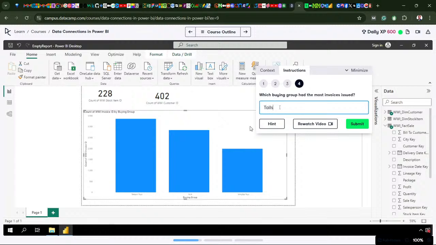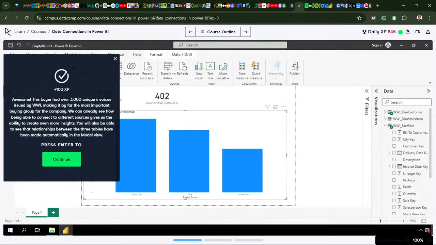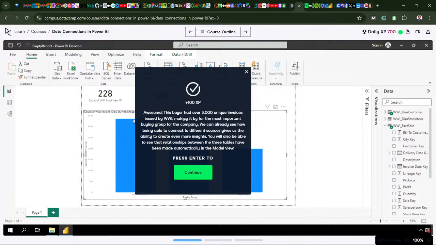Tailspin Toys. Correct. So we nailed that. So awesome. The buying group had over 3,000 unique invoices issued by WWI, making it by far the most important buying group for the company.